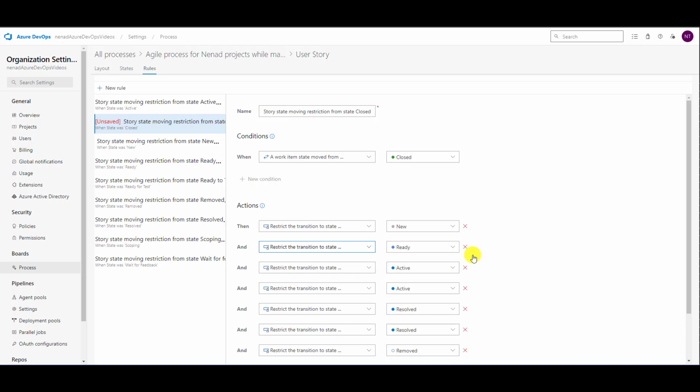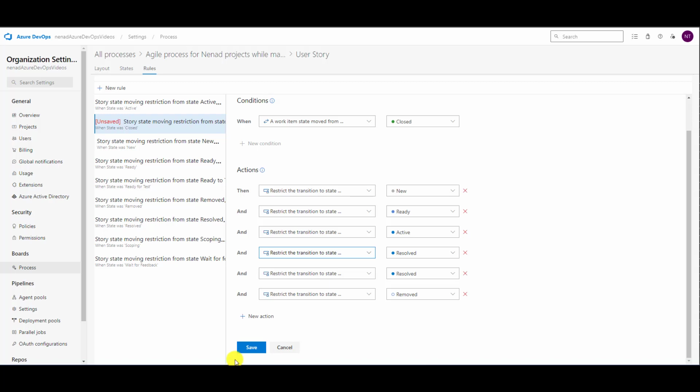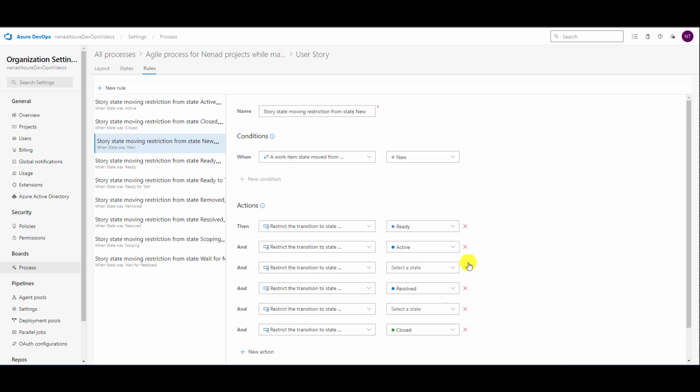Now, from closed, let's see, closed. I have some states which were obsolete, don't exist. I will do that for that. From state new, this one, okay. And from state ready, okay, you can see ready is here. This one, this one, this one, save. From state ready to test, I don't need that. Okay, so I will delete the rule.